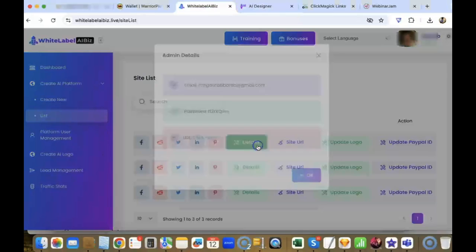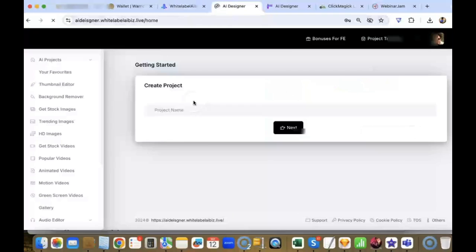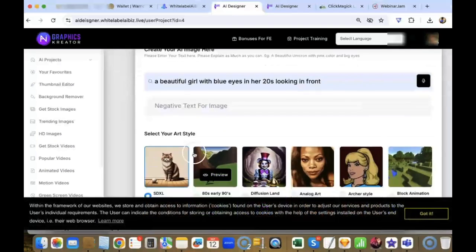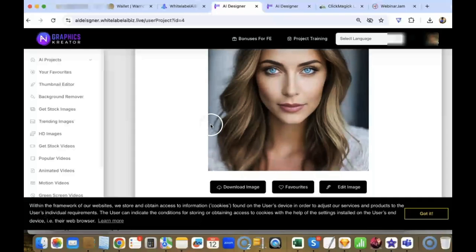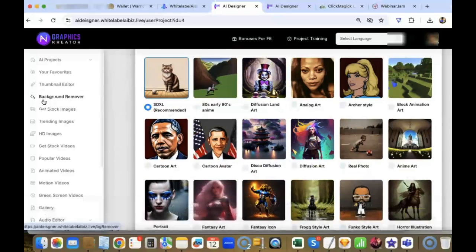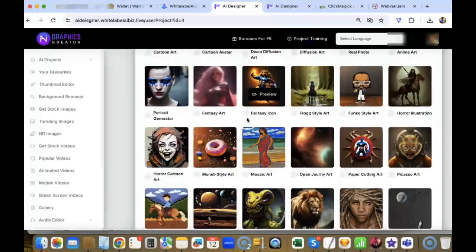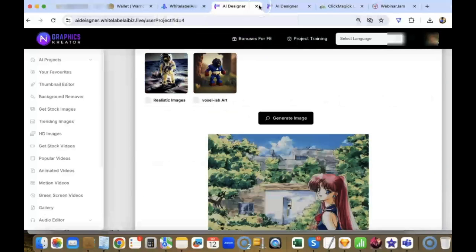You can get the details of the main admin area of the software here. You can click to the login panel, enter your username and password. Okay, so it's working great. You can download this image. You can edit this image. So this is what your customers will be getting. It has all the designs, graphic styles, and they can create stunning AI images and graphics for their businesses.